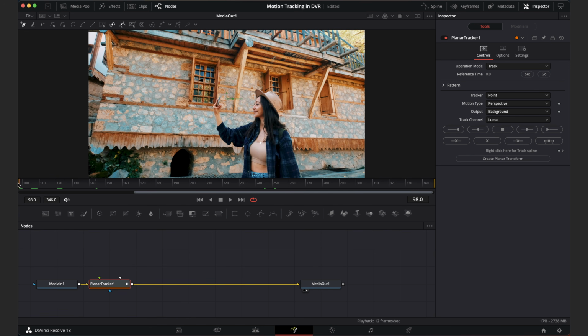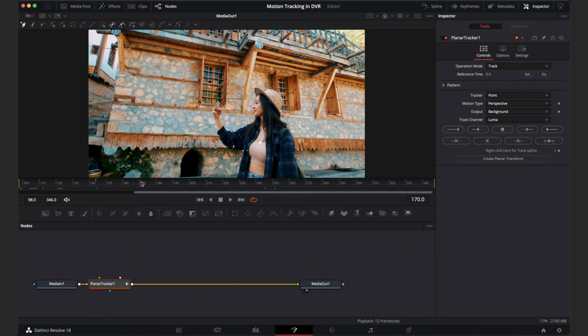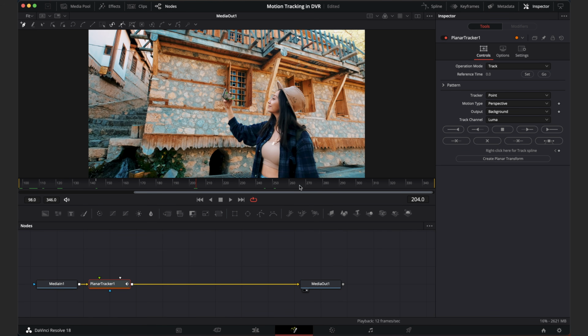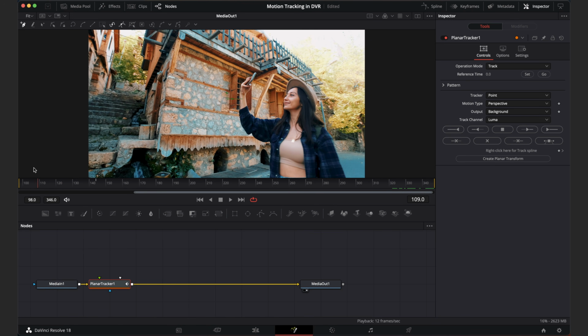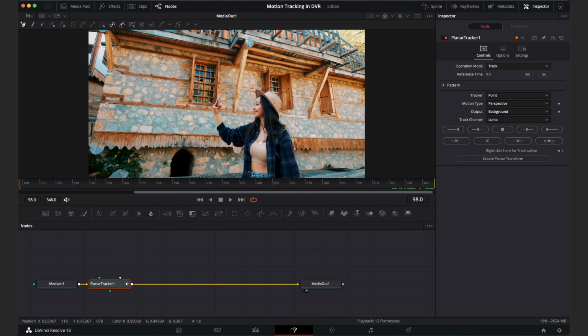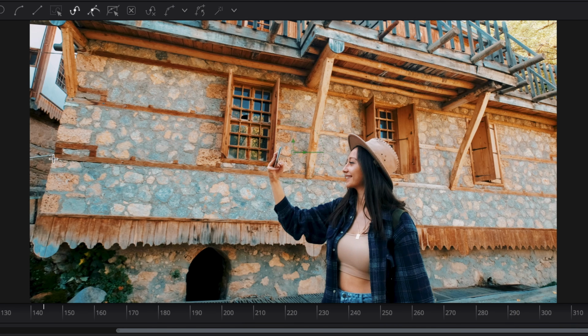So let's go to the start of our piece of footage here and also just drag through and make sure that this corner of the wall is in our footage the entire time, which I think it is, and it seems to be, so that's good. So dragging back to the start, using our little crosshairs here, I'm going to create 4 points.